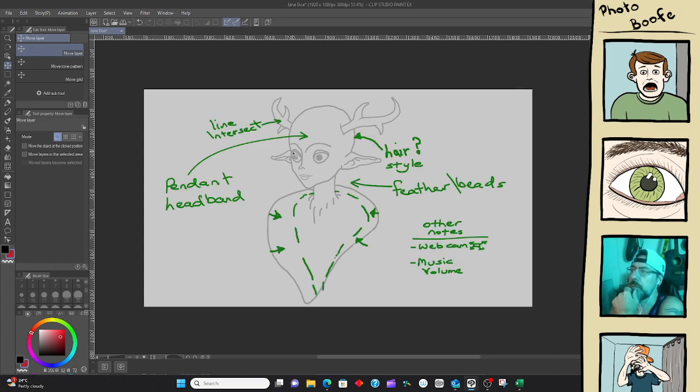After coming back, I've made some notes. There's a line that should be intersected here. There's a pendant that I wanted to go on a headband around the head. We need to figure out a hairstyle, and this body needs to come in. I don't want it to be big like this. In fact, we may even just use the hair to create that shape. I wanted to put some beads and a feather in the hair as well.